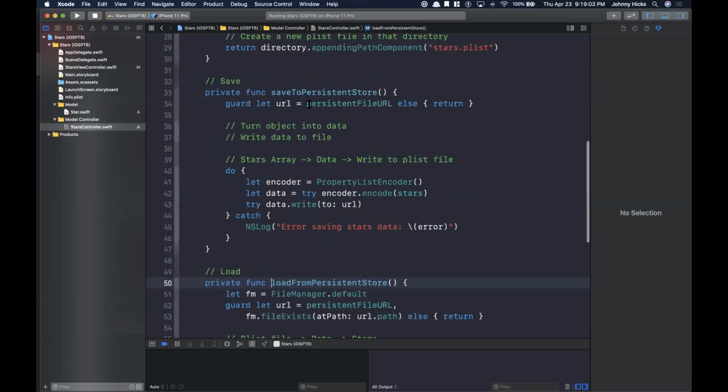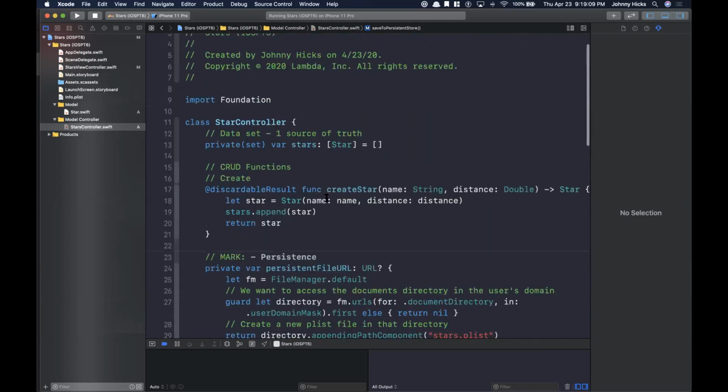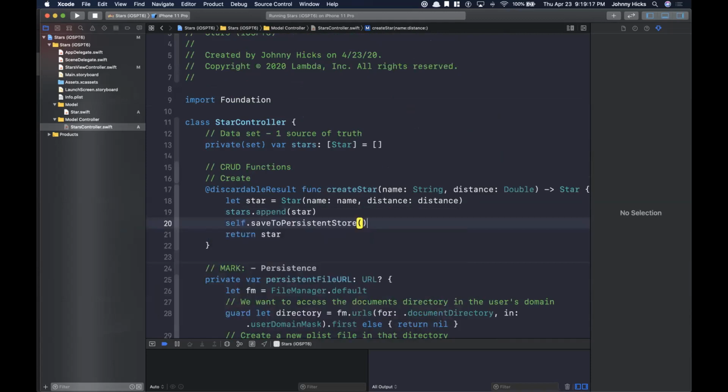So we want to call save whenever a star is created. Let's go to our create star method. As soon as we append a new star to our stars array, let's call self.saveToPersistentStore. And we're just going to rewrite the entire contents of our stars array to the file. We're not appending to the file. We're simply taking the value of the stars array and overriding, writing over what's currently in our plist file with the new updated array.